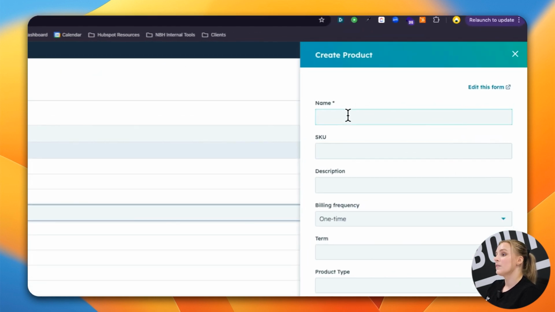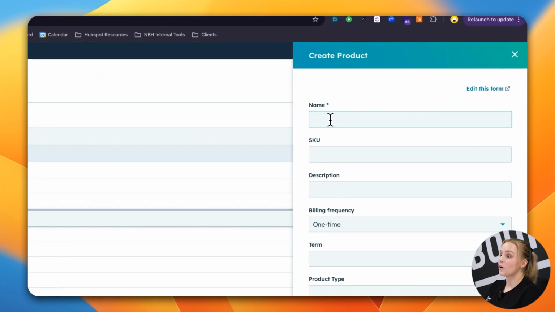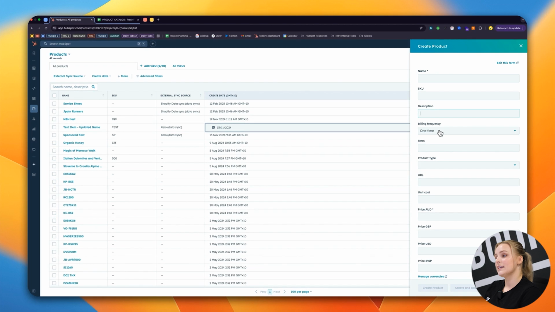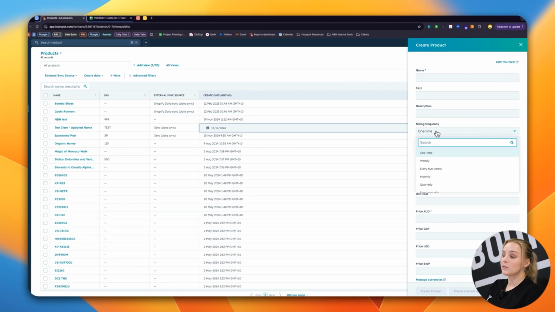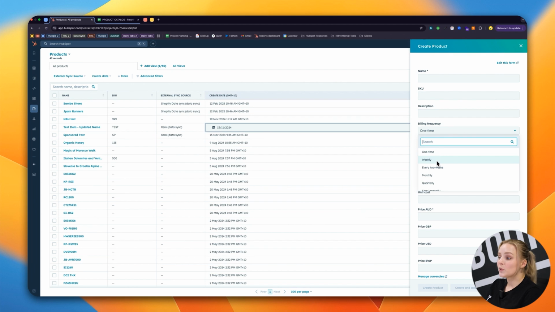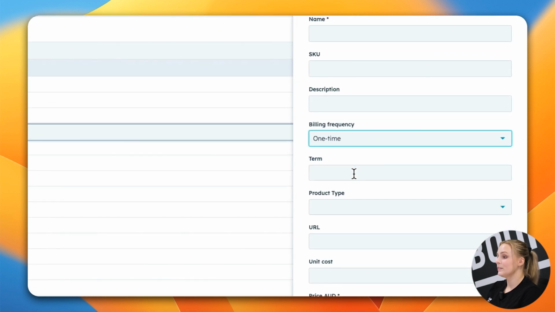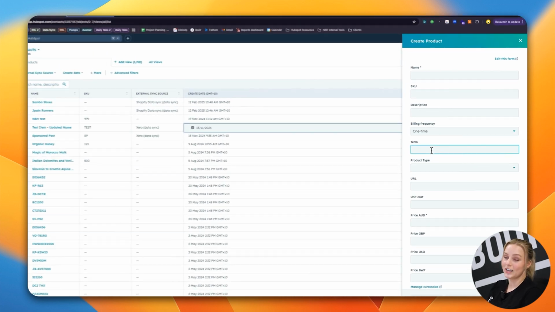The key things I would say is start off with a product name, a SKU, a description, and the billing frequency. If you're selling a product once off, it's just a one-time fee. But if you're offering a monthly or weekly subscription, you can adjust how frequently that payment is going to be made. If you have a contract term, you can put it in here as well.